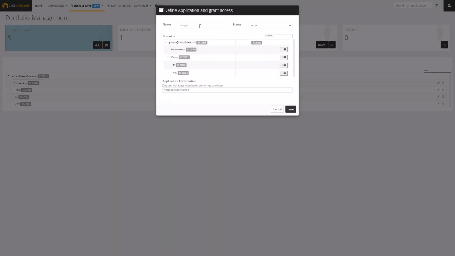We now have one application created, as you can see here. We're going to add an additional application. So we click on the Add button again. This time we're going to name it Legacy App.